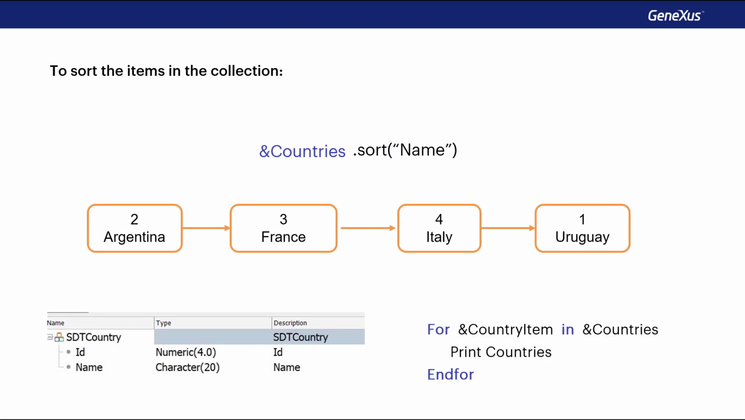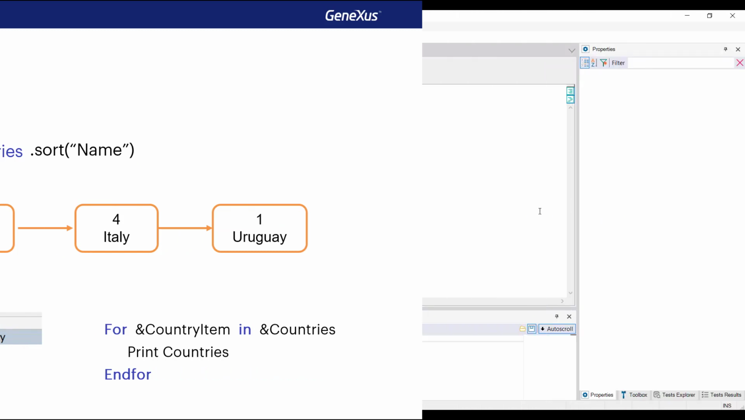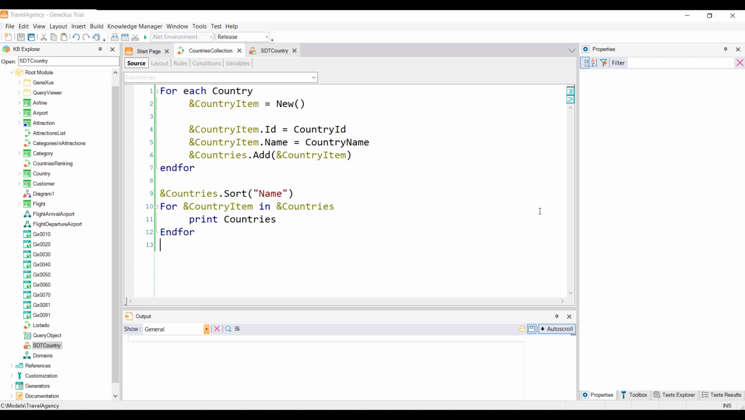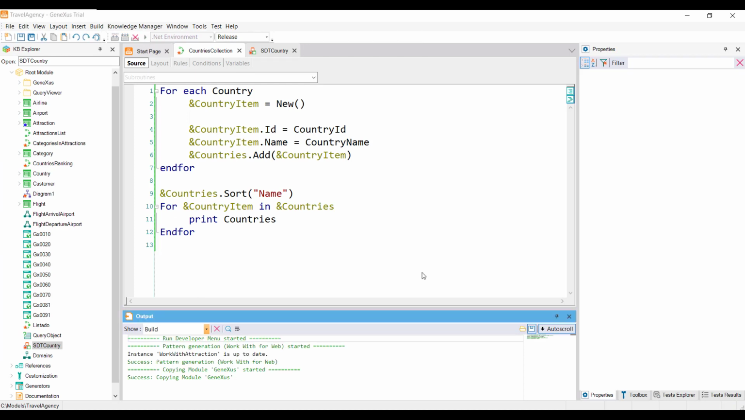Then, to run through a collection, we have the command for item in collection. As this command runs through the collection, it loads each item to the country item variable. This way, we can print it on the output. Let's see then how the procedure finally looks. To see it running, we press F5.